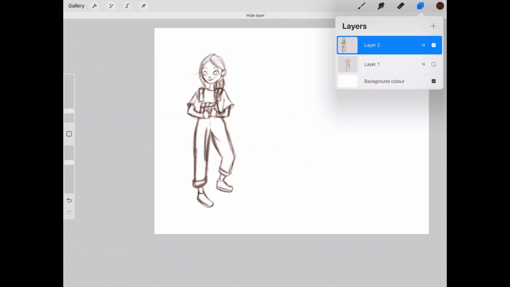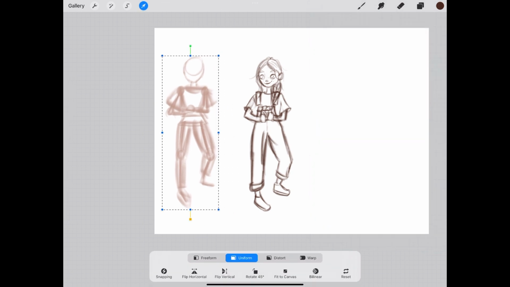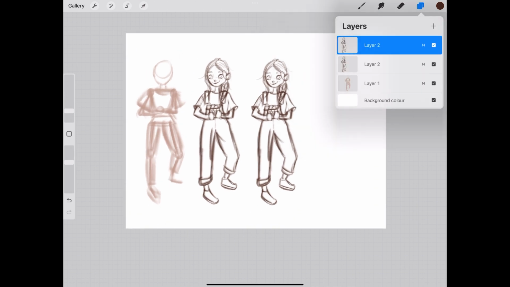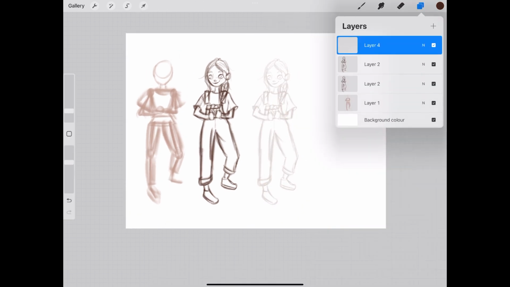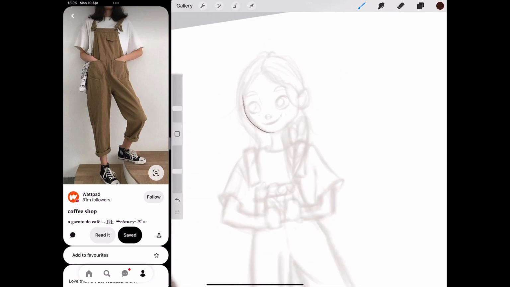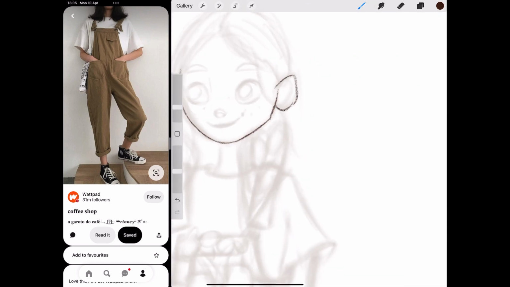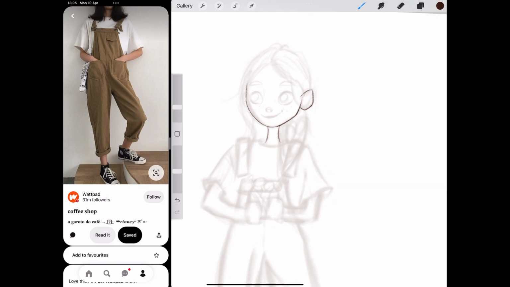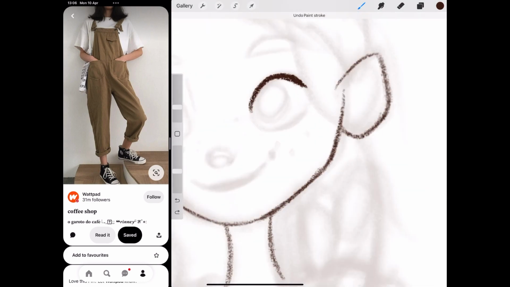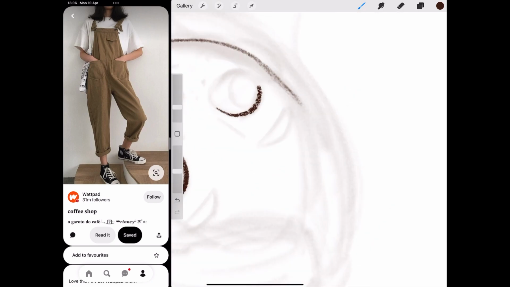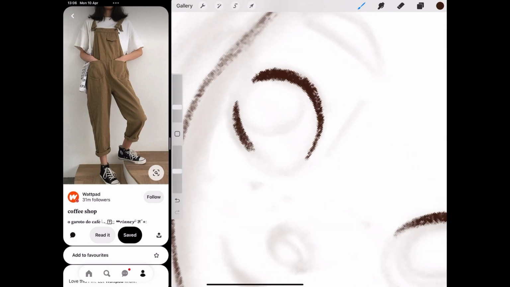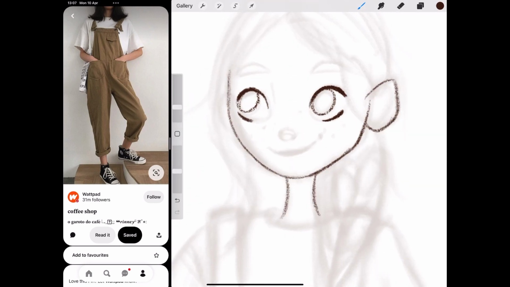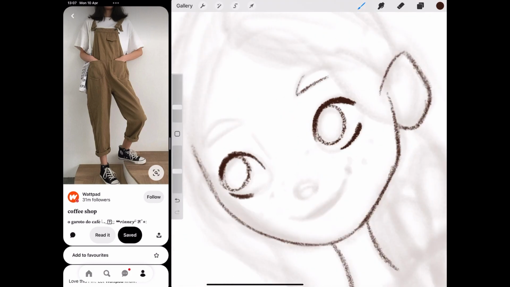So now I'm gonna refine my sketch. I just copied these two rough sketches to see the progression of my character. And now on a new layer, I'm creating the clean line art. So I'm gonna refine everything and add small details like wrinkles on the clothes, folds, and all the little things, flowers. So I'm gonna speed this process up because I'm not doing a lot of new things here, mostly just drawing over my sketch.